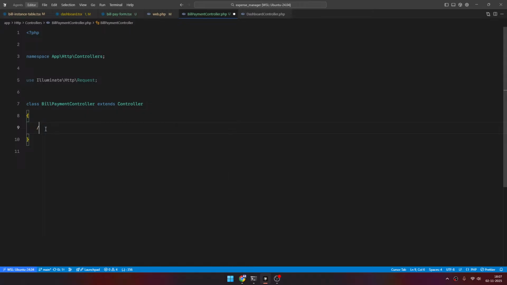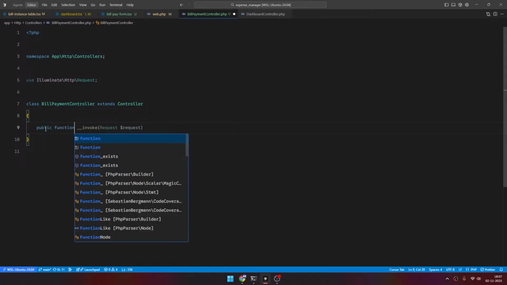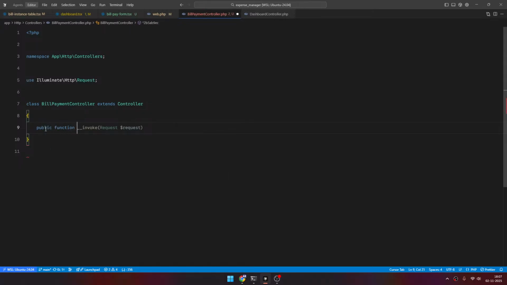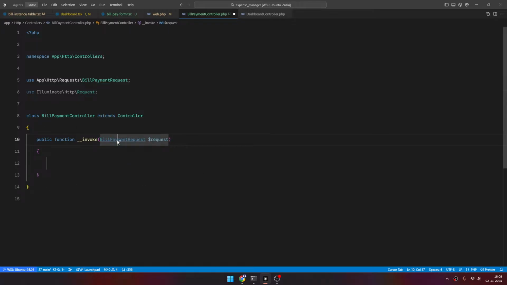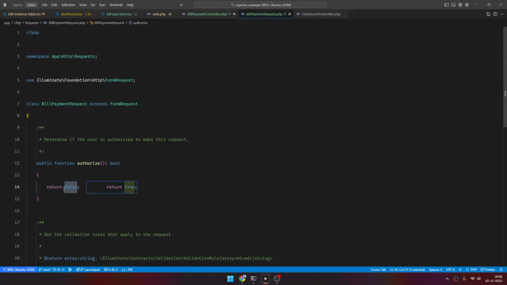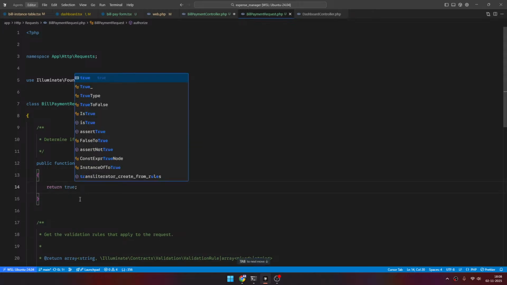And function invoke, that is BillPaymentRequest, right? BillPaymentRequest. Yes. So that's my request over here as well. Done. Now we will have to define the request. I'll keep this as true for now.